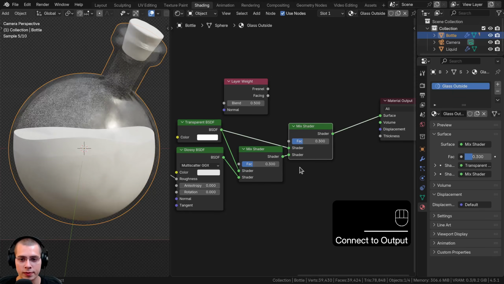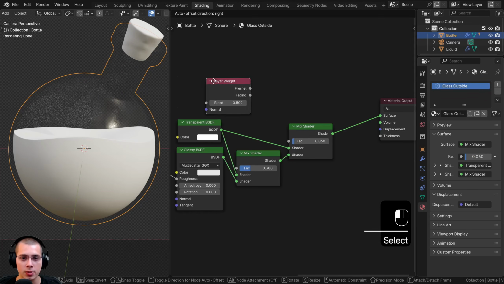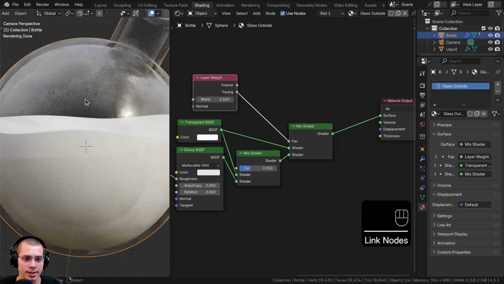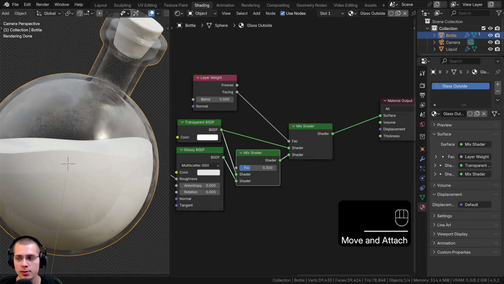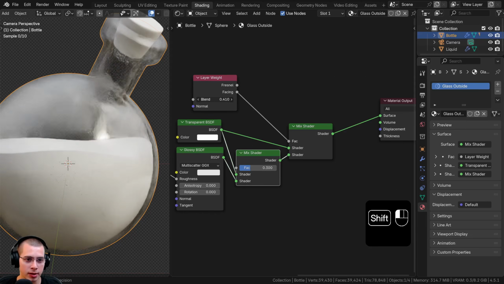And now I can Control-Shift select the mix shader, and you can see I have a factor to blend between using the first mix shader or using the transparent. So what I can do is put the facing into the factor, and that way you can see in the center it is more transparent, but on the edges it's more of the glass. Now on the blend here, I find that a 0.2 is pretty good, but you can change the blend value to change that.